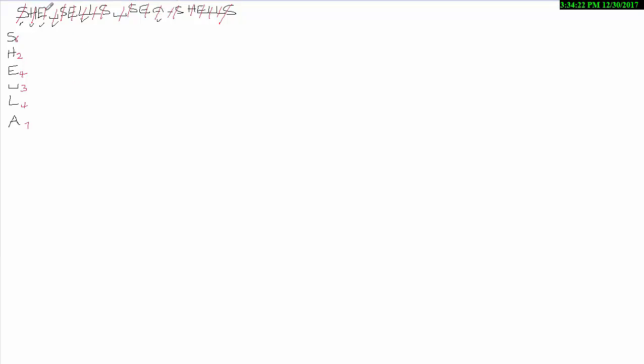We have 1, 2, 3, 4, 5, 6, 7, 8, 9, 10, 11, 12, 13, 14, 15, 16, 17, 18, 19, 20 characters, which would be 160 bits if represented in ASCII. So now what I need to do is show you the next step. The computer builds a queue in memory, and that queue will be in order of frequency.